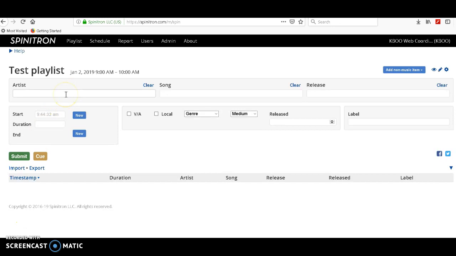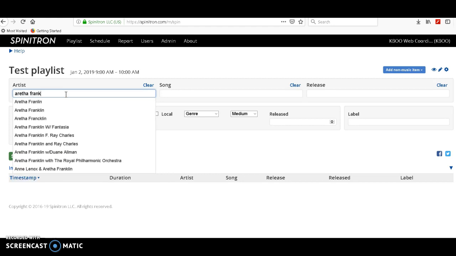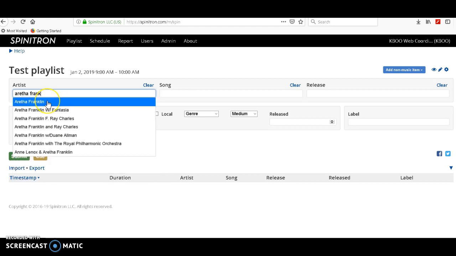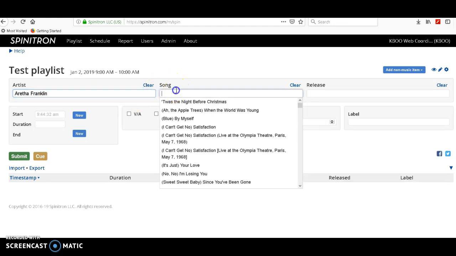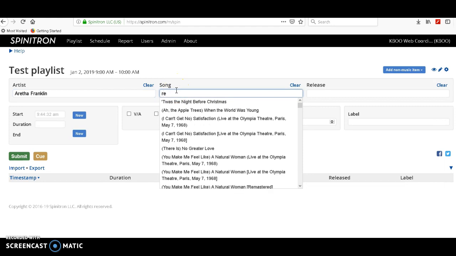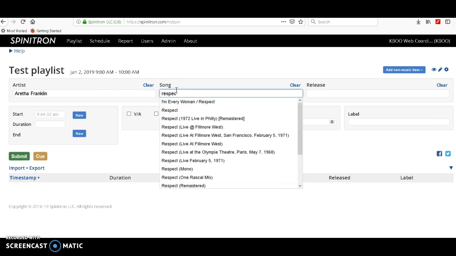Now, here's where we put in the artist. If you're doing a regular program, this will be the page that you see. Put in an artist name. Once you start typing, then it should drop down, and then you can click on the drop down, and the song name also has a drop down. Oh, gotta spell it right though.